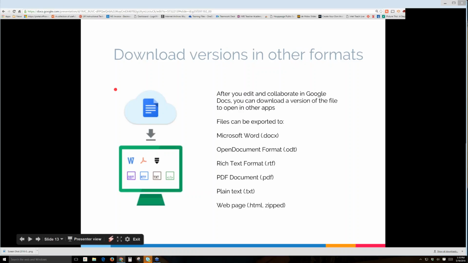Something else that you can do in Google Docs, which is pretty unique, is you can download the Google Doc in other formats. So what other formats? We have Microsoft Word, we have Open Document Format, Rich Text Format. You can download it as a PDF document. You can also print to PDF. You can download it as a plain text or even as a web page. So you do have the ability to download what you've written in a Google Doc in other formats in case you need to open them up in other programs.